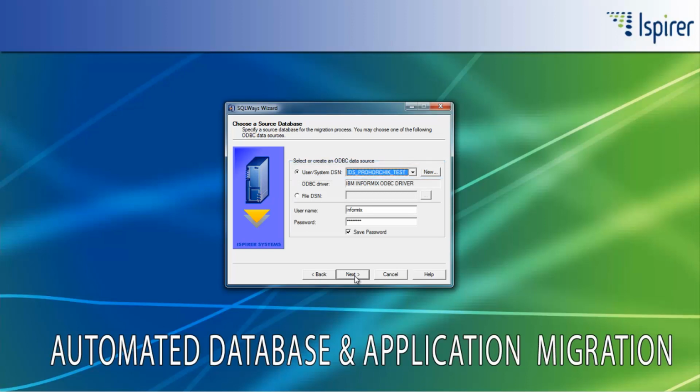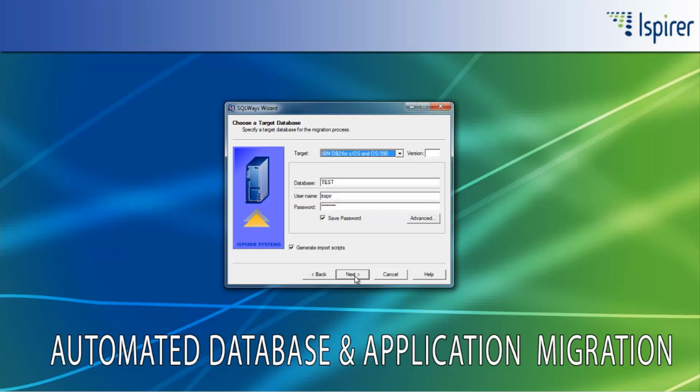Also, you need to specify a user and a password with the appropriate rights for making selects from system tables from Informix. On the Choose a Target database page, you need to choose a target database from the list of the supported databases. As you can see, the DB2 OS 390 database is specified here. Also need to provide other credentials for the DB2 z/OS database for support of definitions and data load using native utilities of this database.